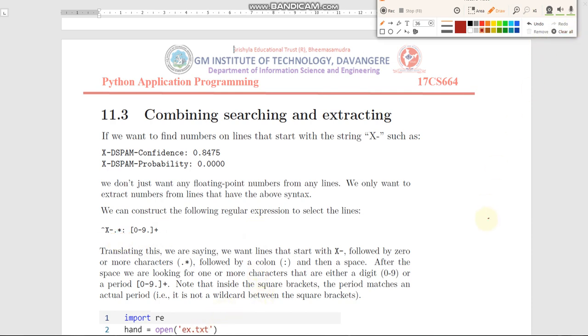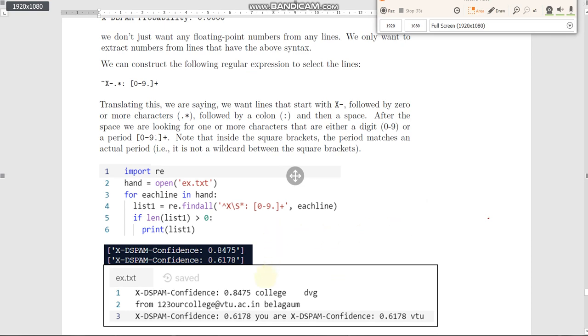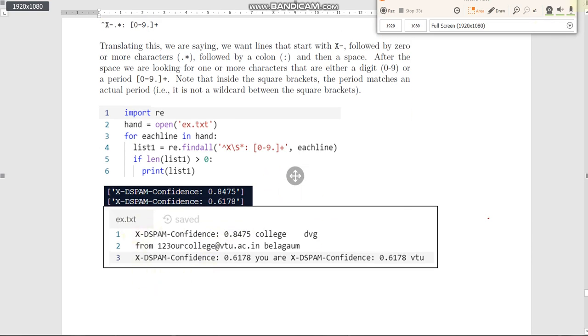So now consider, here we have this type of file ex.txt, which contains lines. See the first line.